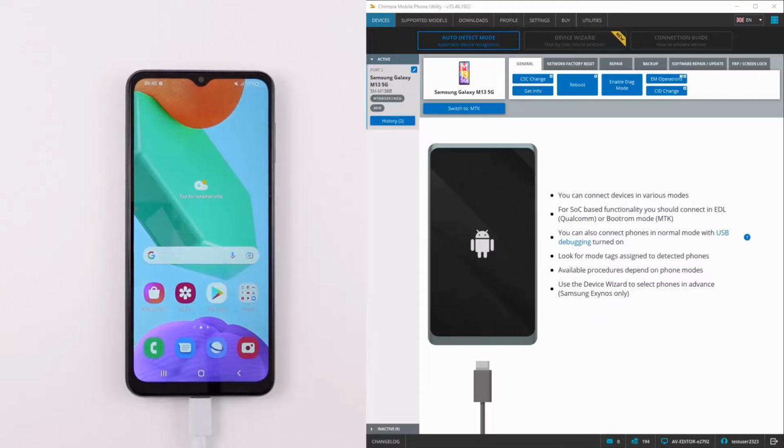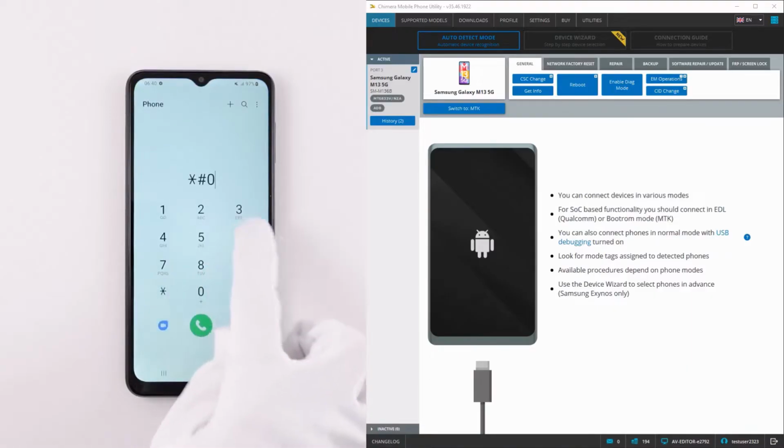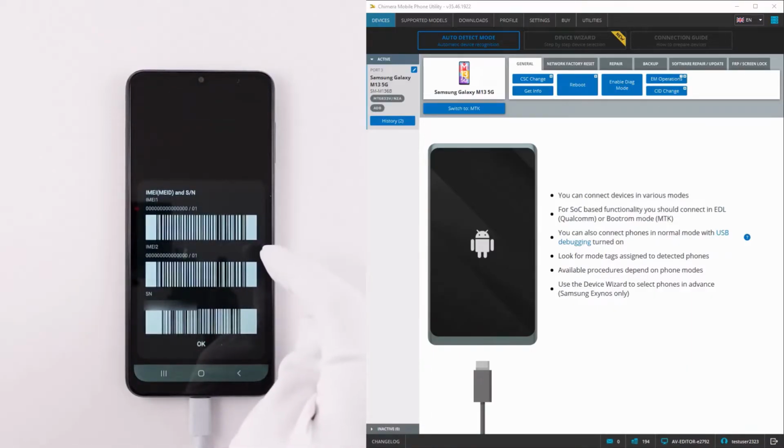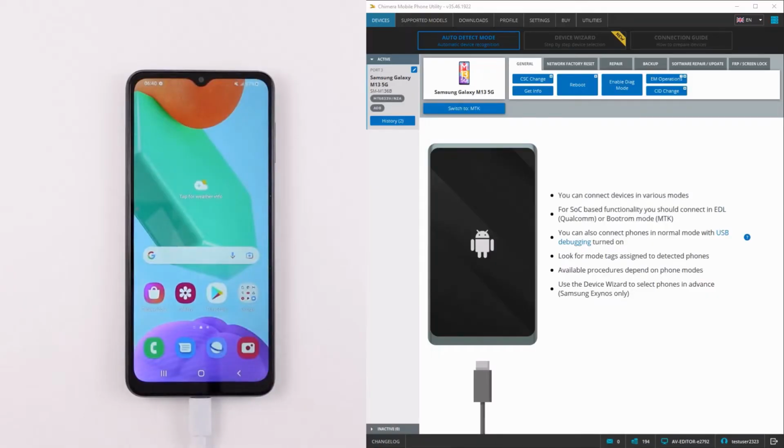Welcome! In this video, we are going to show you the IMEI Repair and Patch Certificate procedures in our software, Chimeratool. As we can see, the first IMEI is damaged on our phone, so we will repair it.